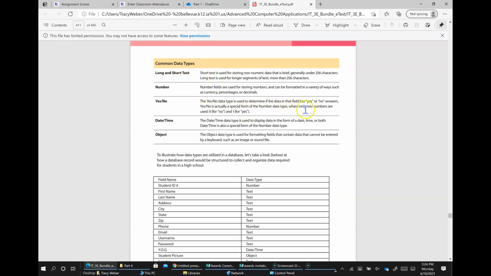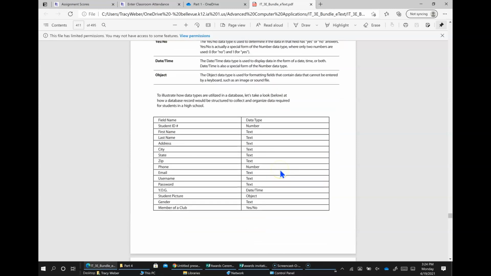Yes/No is used to determine if the data in that field has a yes or no answer. Date and time, with a whole bunch of different formats for that. And object. The object data type is used for formatting fields that contain data that cannot be entered by a keyboard, such as an image or sound file.